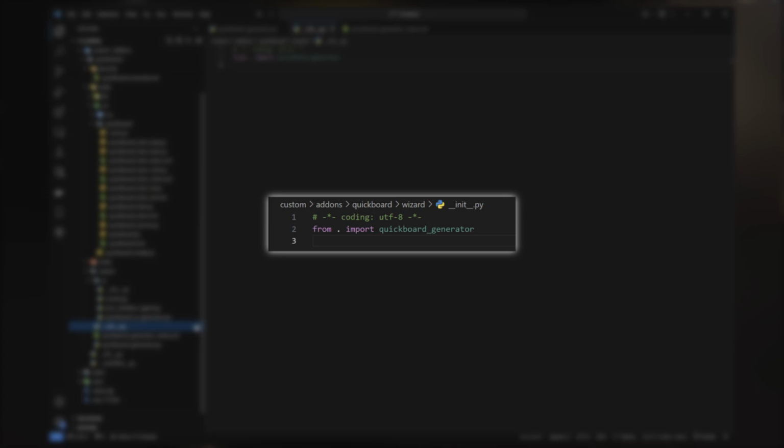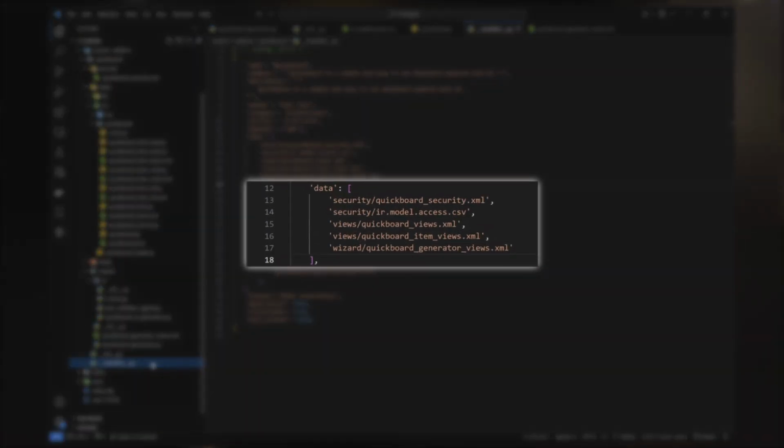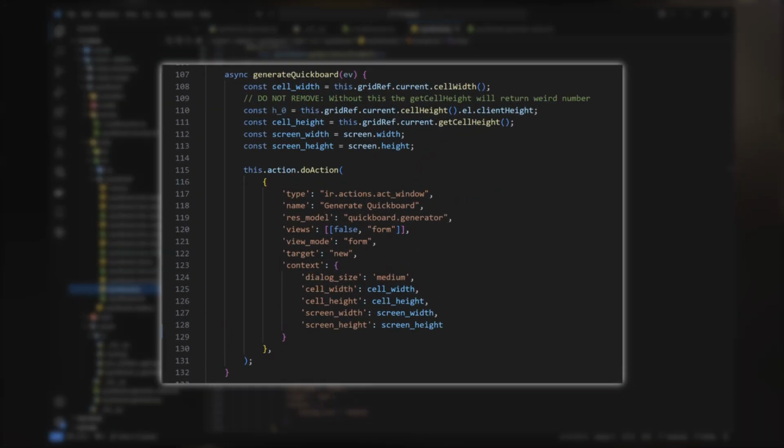To make the wizard usable, we need to add it to the wizard directory init file and give access to the Clipboard user group. And we also need to add it to the modules manifest file. We then add the code to show the generation wizard to the onClick event handler that we left empty previously.